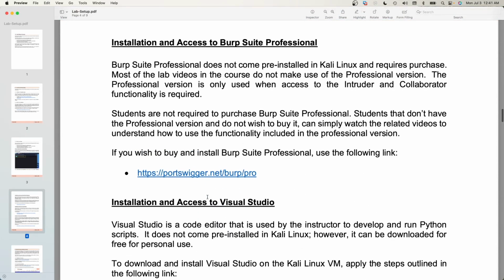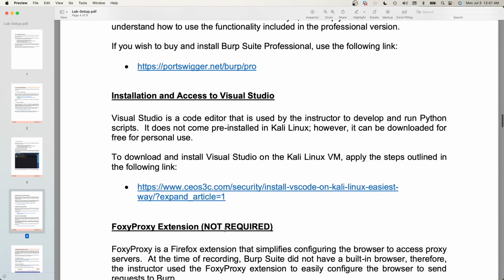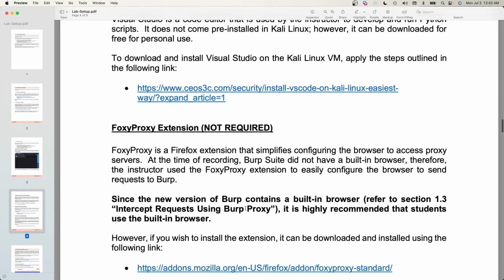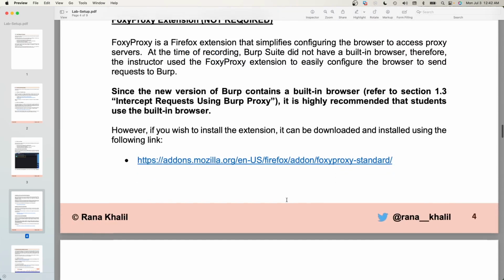Whereas for Burp Suite Professional, you need to purchase it, and you can do that using the following link. And then for Visual Studio, which is used for the Python scripts, you need to install it, and the list of steps are outlined in the following link right over here. And then for the Foxy Proxy extension, it can be downloaded using this link right over here. But I have in caps that it's not required unless you're using a previous version of Burp Suite, which is not recommended.